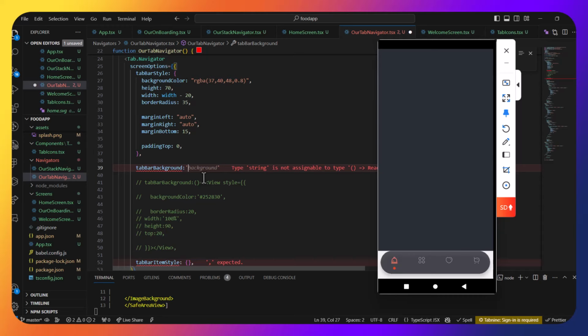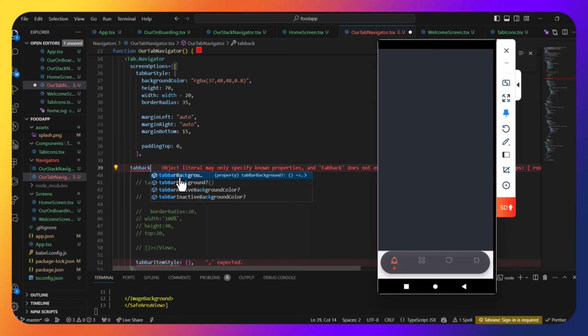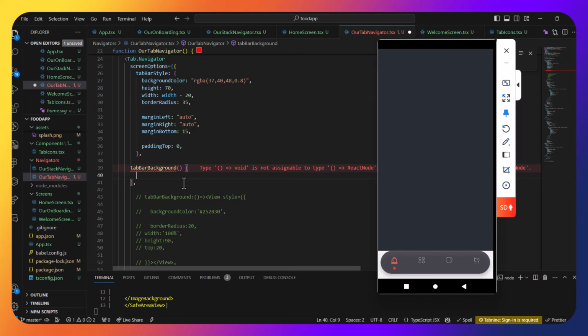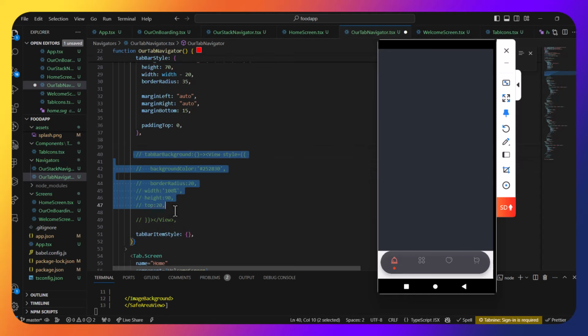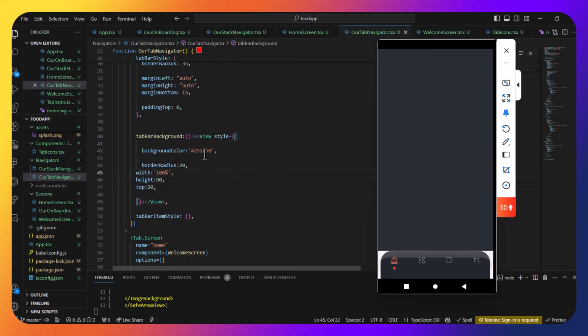Let's choose another one. Tab. Tab background. Now, I think this is still the same thing. Let's go back to passing something. We're passing this view and it has got the red background. Let's see, the background was this. Still this is not where we really want to be.